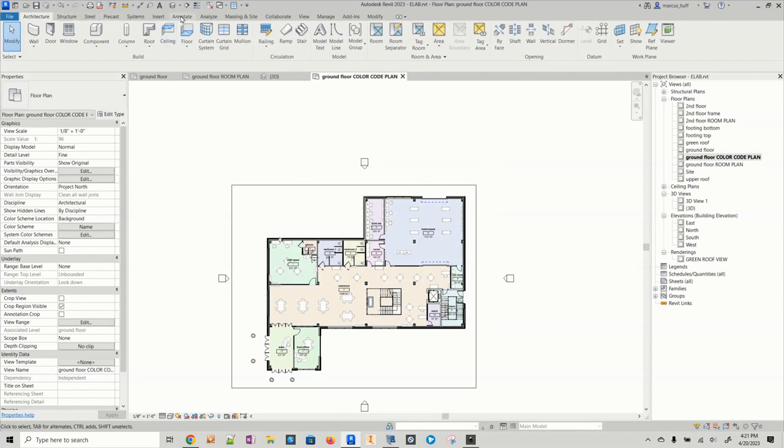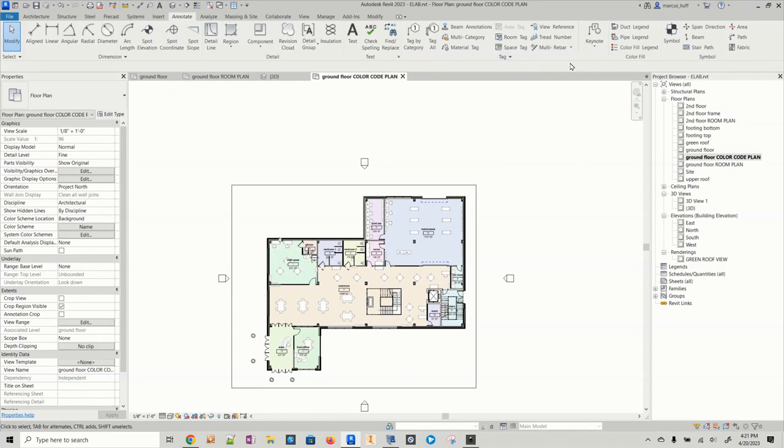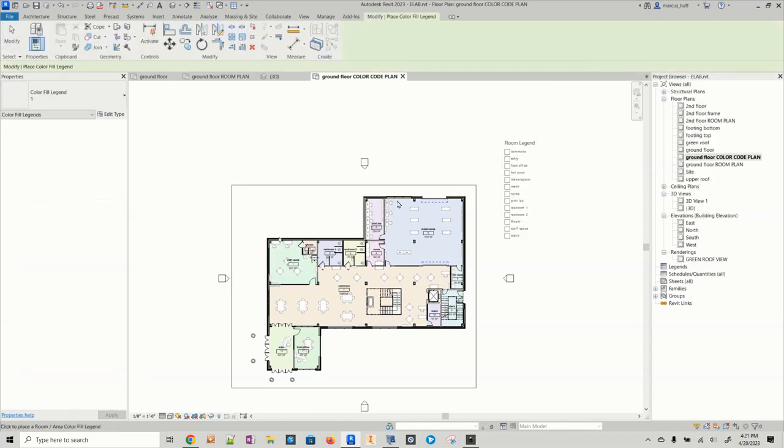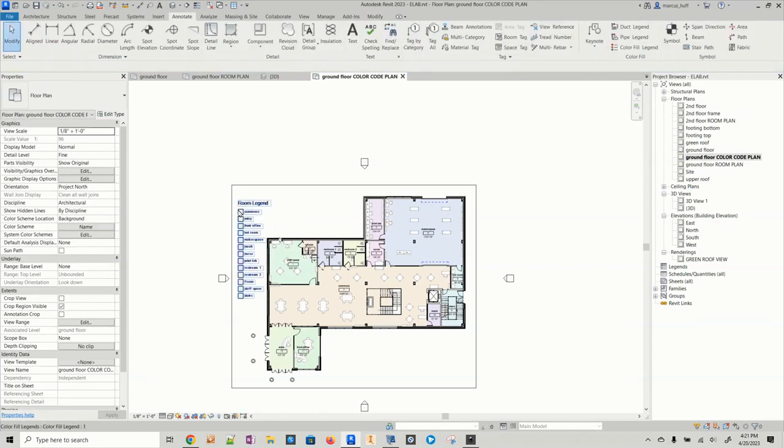The next place we need to go is to annotate. And if you look over here, there is a little button that says color fill legend. I'm going to click on that, and we'll place it over here next to my building like this. And now it has a legend that shows what each color means. And since we've got this inside our crop region, we're going to crop that and hide the crop line. So this is what our view will look like.